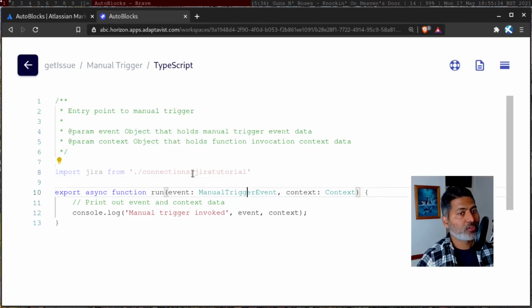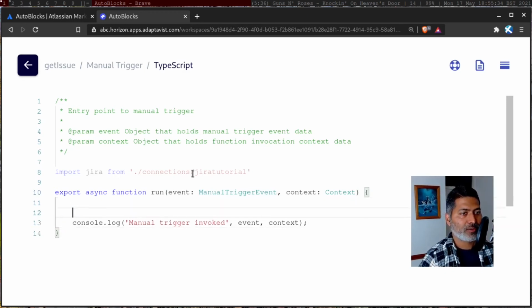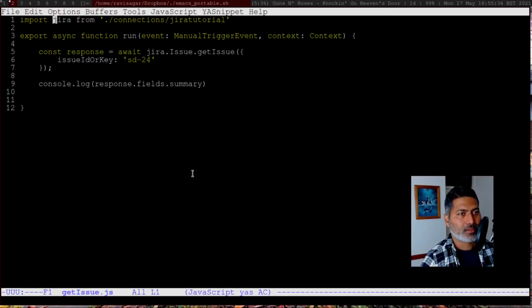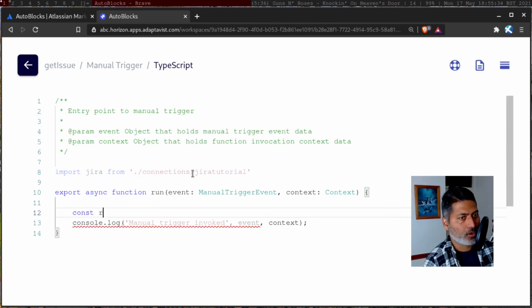We have to use that Jira variable that we have declared on top. Let me just take a look at the code. We basically have to make a call to this Jira instance. So I will declare one. It is a bit similar to what you do when you make a REST call. So, response.